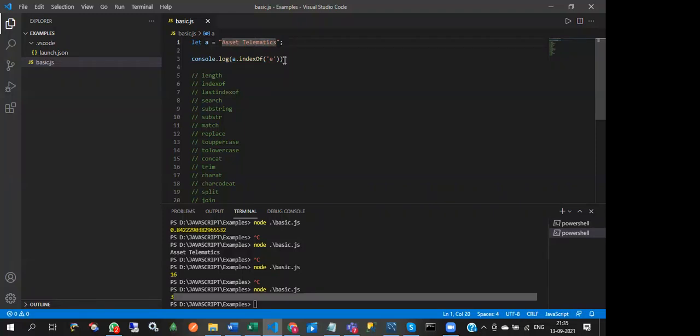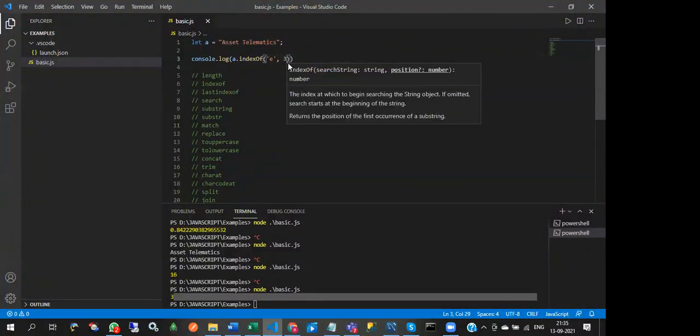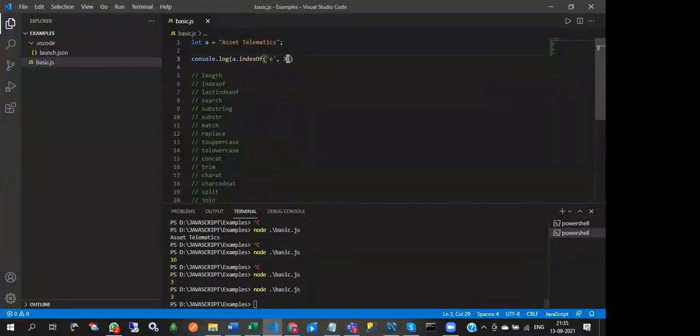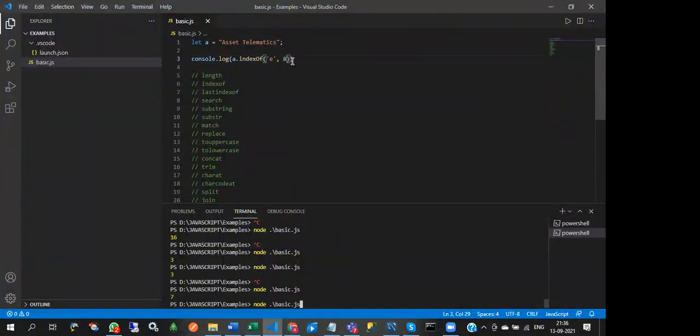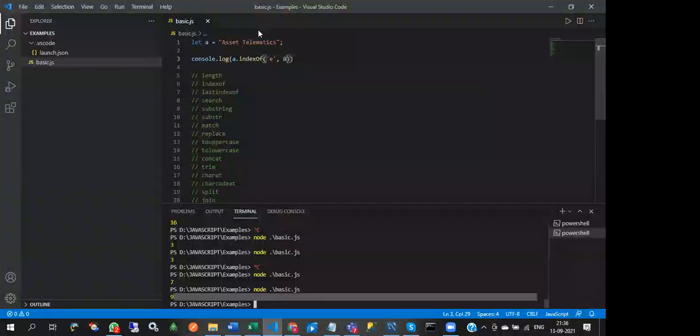Okay, so how do you know in which position we are having E after 3? If you write 4, it will calculate the E position from the 4th position onwards. Okay, 7. So if you want to know the E position after 7, then you need to put 8. So in the 9th position, you are having E.